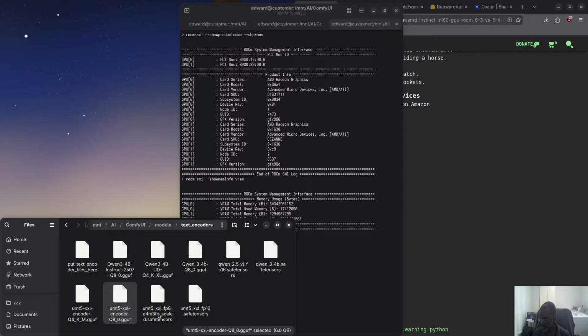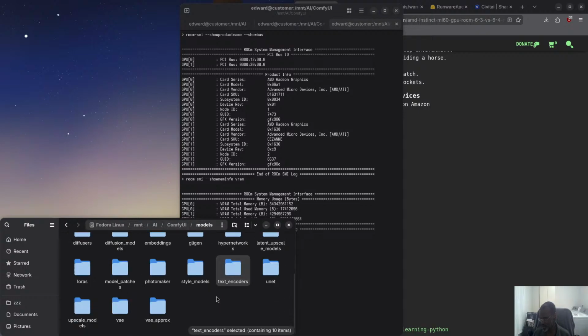And then we have this one, the FP8. I grabbed the FP8, I think just for testing. And this one as well. I was trying to test the speed. I was trying to get it down as fast as possible. So there we go. And then of course we have UNet.